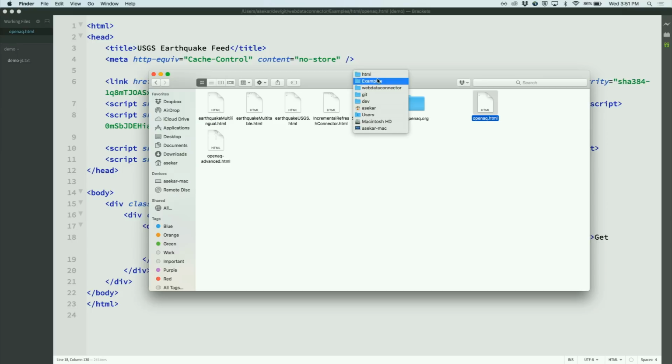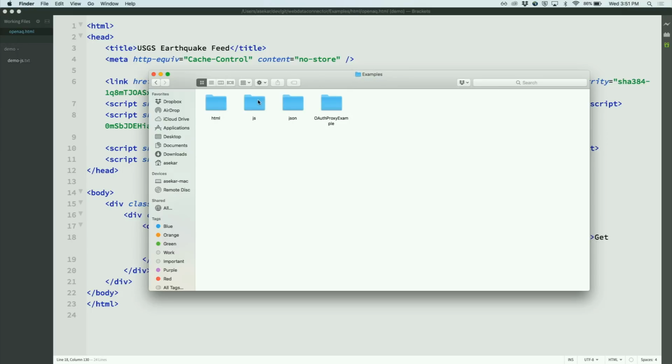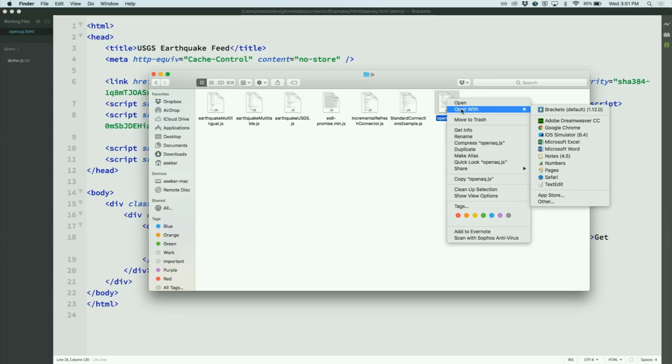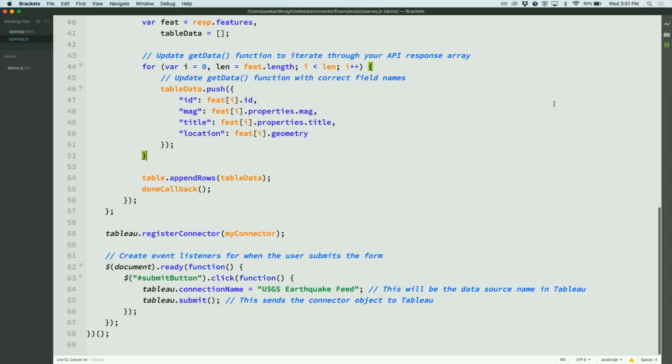Okay, and I'm going to do the same thing for my JavaScript file. I'm going to go into the JS folder, make a copy of the Earthquake USGS, and open this in my text editor.